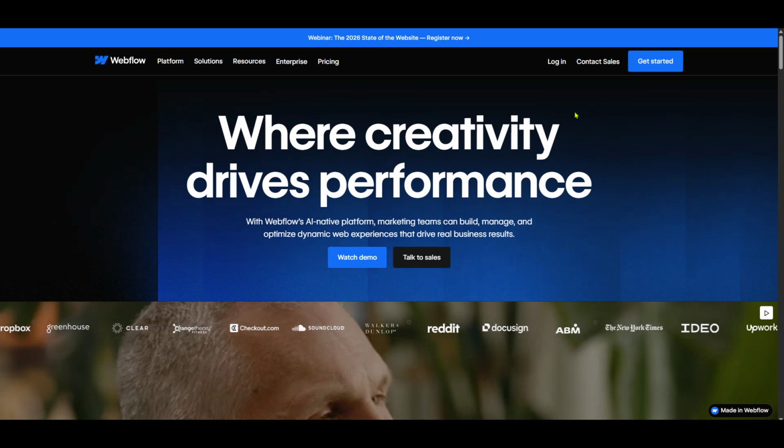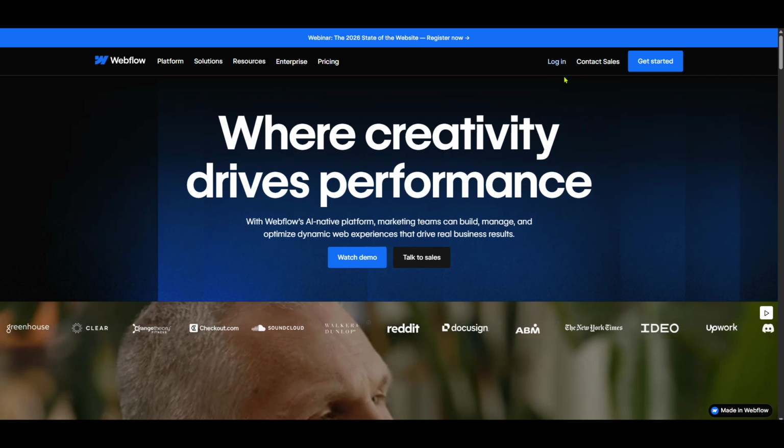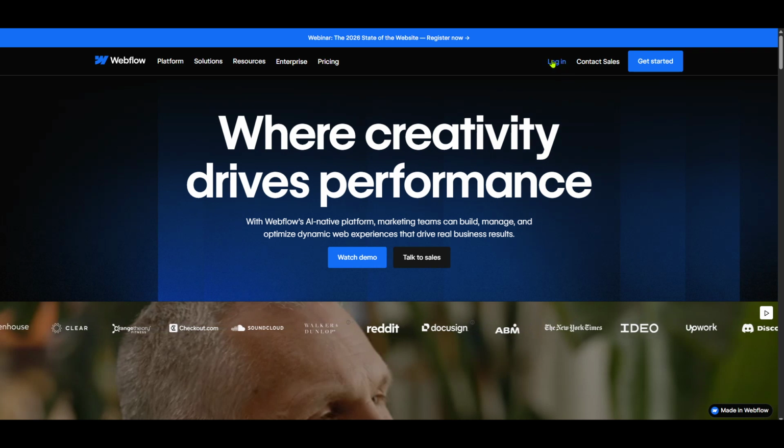Once you're on the home page, you'll notice an option to log in at the top right corner. Click on that. After clicking Log In, you'll need to enter your credentials to access your account. If you don't yet have an account, take just a few moments to sign up.